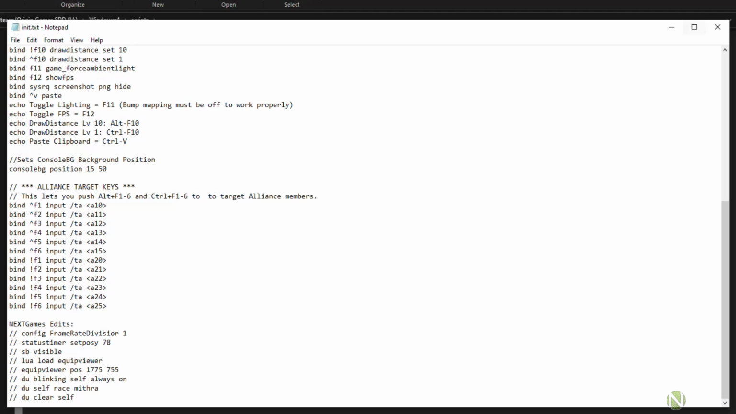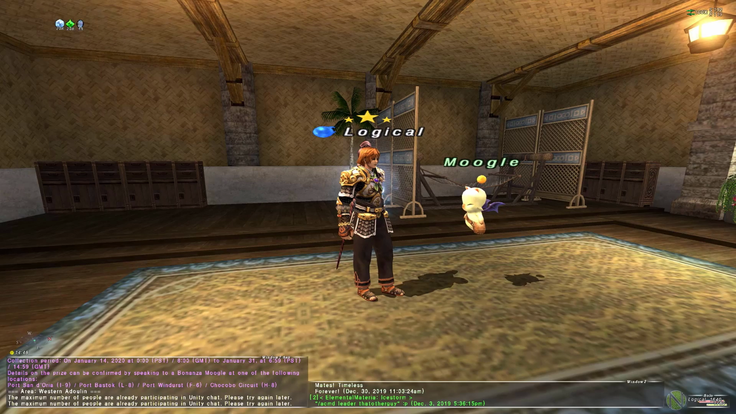ambient lighting should be working correctly inside of Final Fantasy. Let's go ahead and fire up the game and see what these changes have made now that we've added Windower 4 and configured it properly. What we have just added to Final Fantasy XI is some ambient lighting. Now in order to toggle this on and off, you will hit the F11 key on your keyboard.